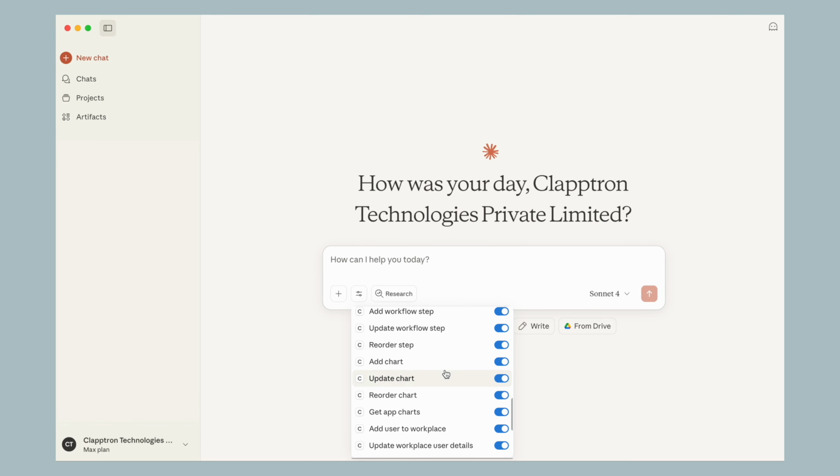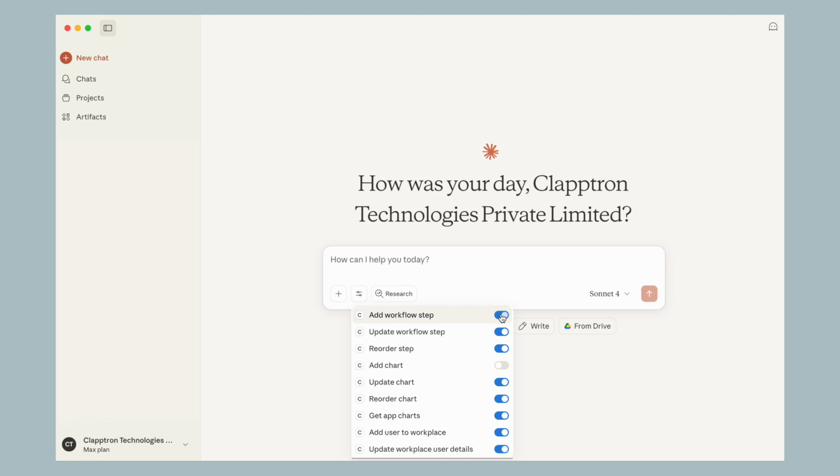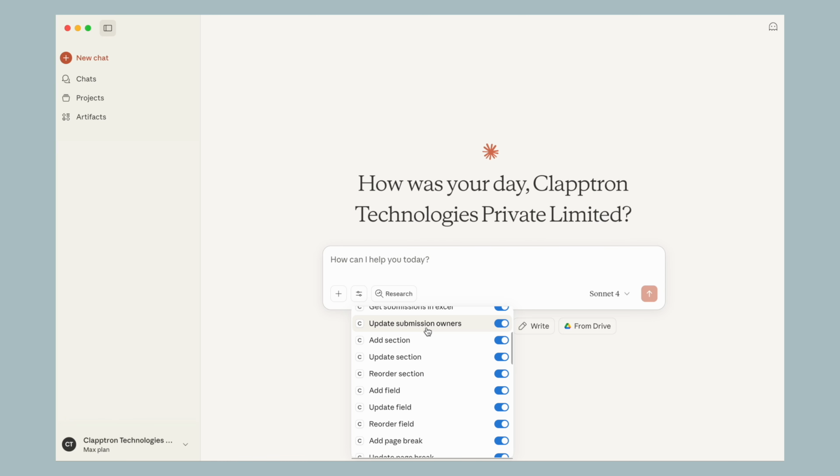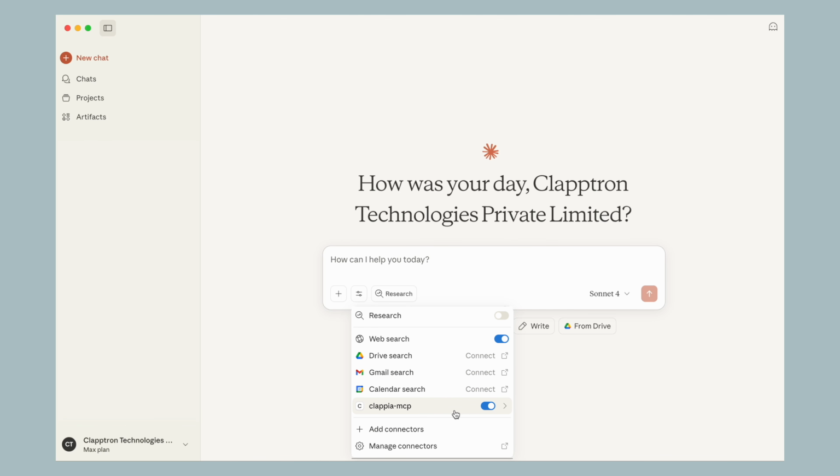Each one controls a specific part of your Clappia workplace. For example, if you leave the workflow option disabled, you won't be able to add workflows in the app. This is useful if you want to prevent the AI from creating additional things in your app, but you could also mention that in your prompt. This option will appear after you've set up the MCP connection.